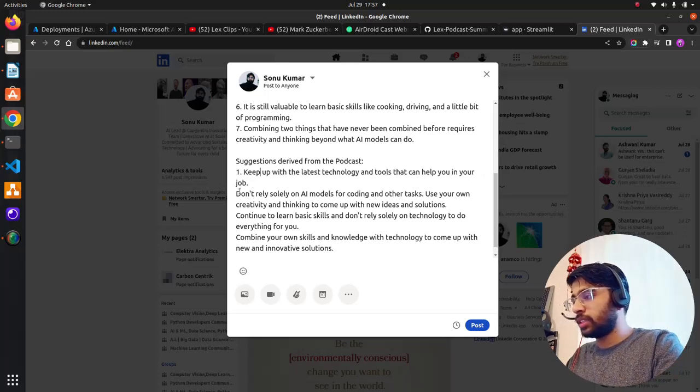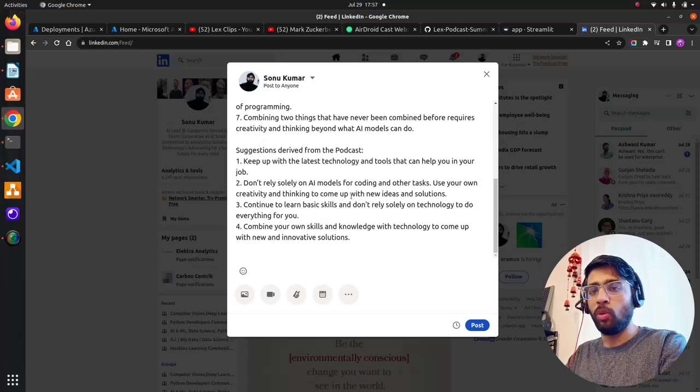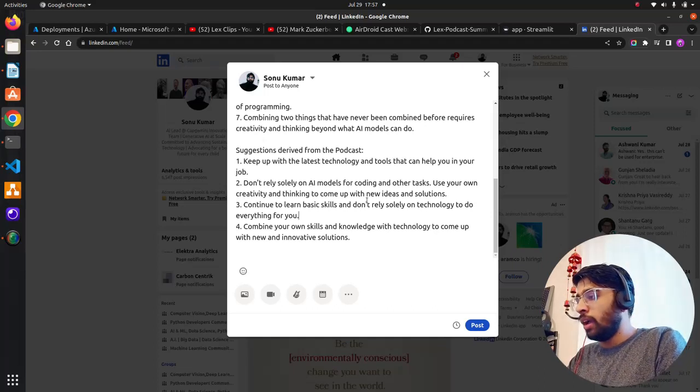Keep up with the latest and don't rely on AI models for coding. Use your own creativity, and I agree with that. A lot of models right now struggle with coding problems because it's not that easy, guys. When it comes to coding problems, if you see the HumanEval score, it's not that good for most of the models except GPT-4, and I think they are also in controversy nowadays because the performance has drastically decreased.